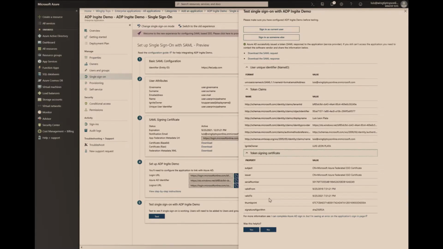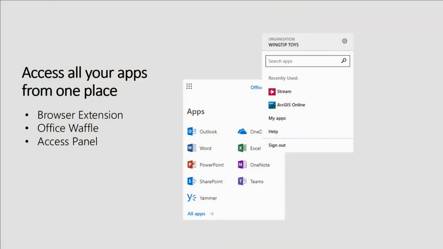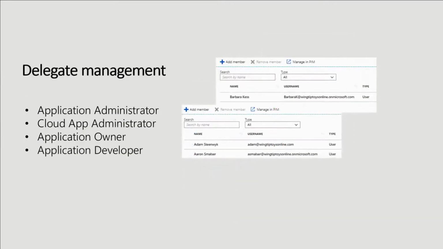Well, thanks, Luis. Now let's talk about managing your app. So once you've set up single sign-on, you'll want to start doing things like providing users access by assigning them to the application, renewing certificates, reviewing user activity. While this is easy to do with one or two applications, as the number of apps in your tenant grows, you'll want to start delegating this out to others in the organization. So we released a number of roles, such as the application administrator, cloud app admin, the application owner, and the application developer. So each of these users has a different level of permission to do things in the directory.